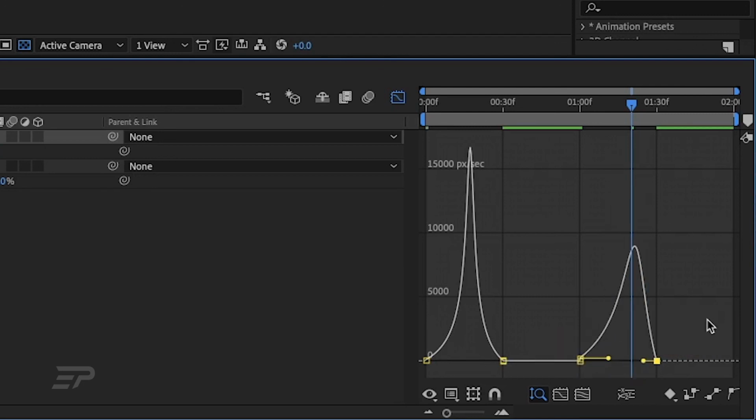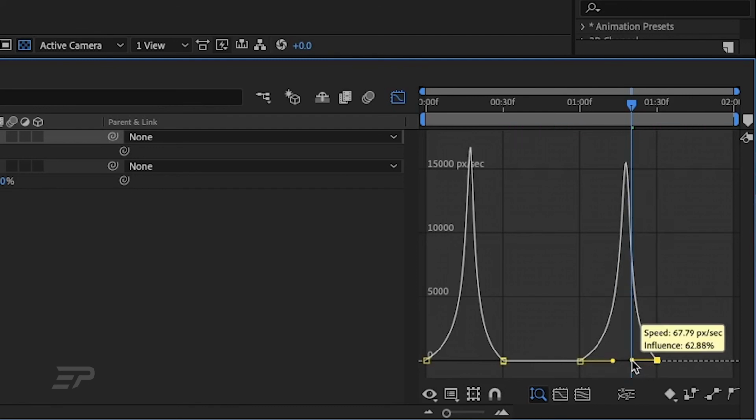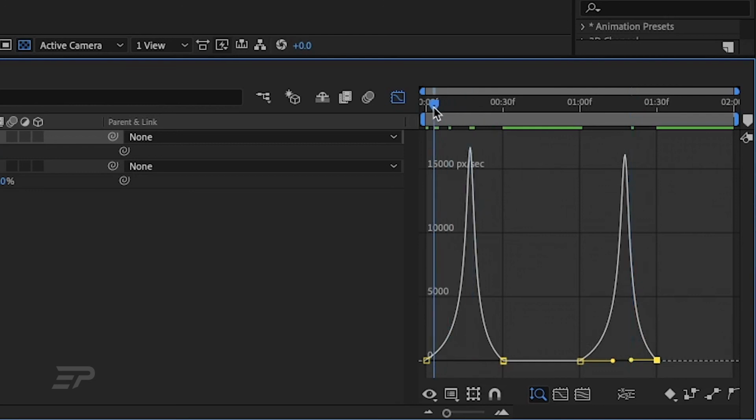Sorry, let me hit Command Z. I messed this one up. So with this one selected, you want to make sure you hit Shift to constrain it so it doesn't go up or down. Select this last one and then have it so that the graphs match on both the animation in and the animation out.